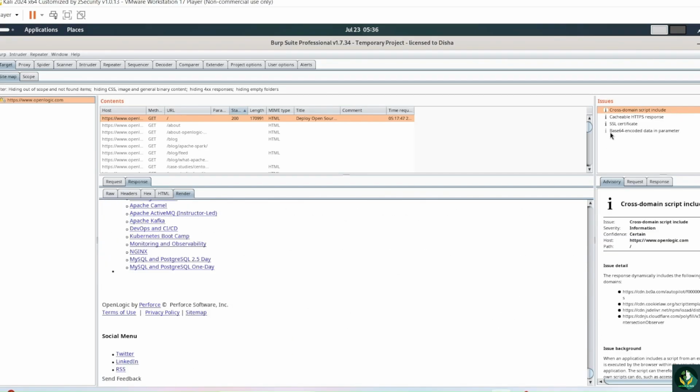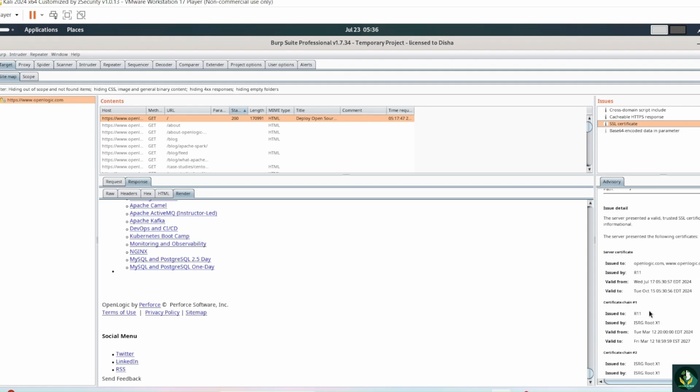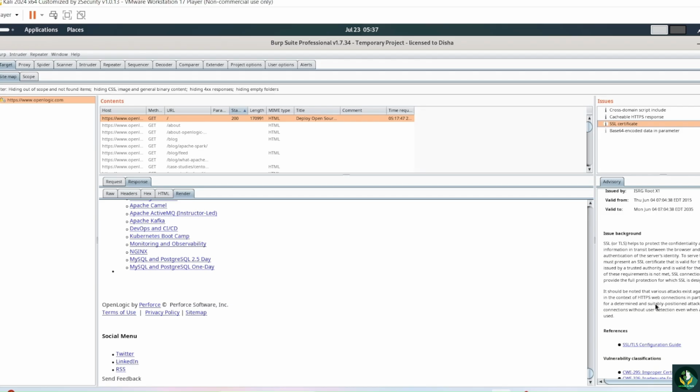Here we can see the issue, like an SSL certificate is issued to the website. So we can see the whole information here. SSL certificate is issued. Confidence means whether it is risky, certain, or medium level, we can see here. So it is not risky, it is certain. Host is openlogic.com. Issue details: issued to openlogic.com, issued by R11. Valid from, valid to, all we can see here. Issue background also we can see here.